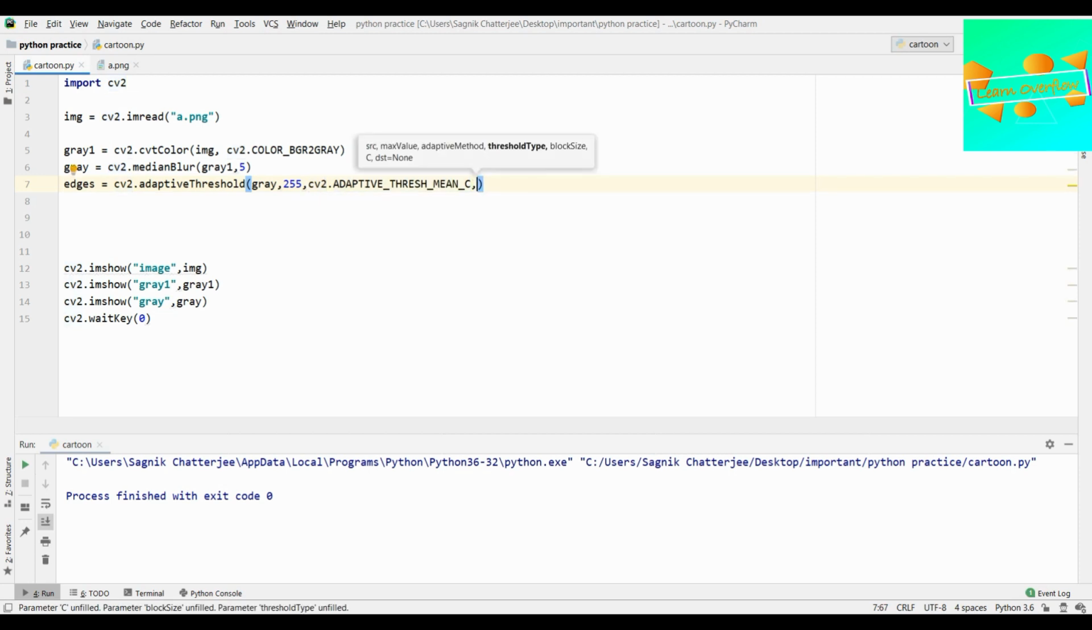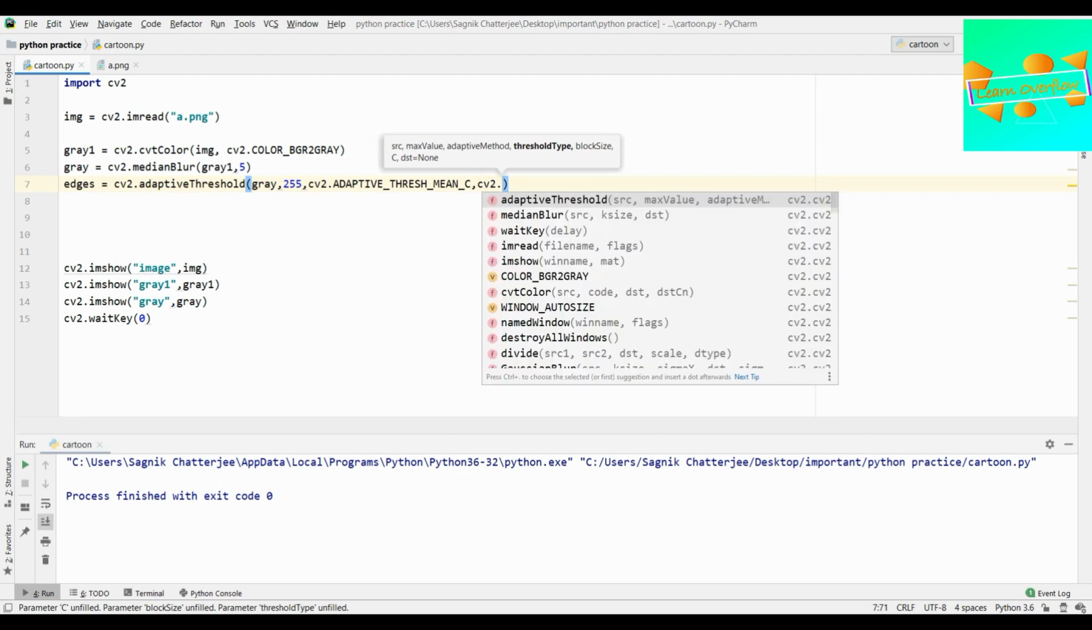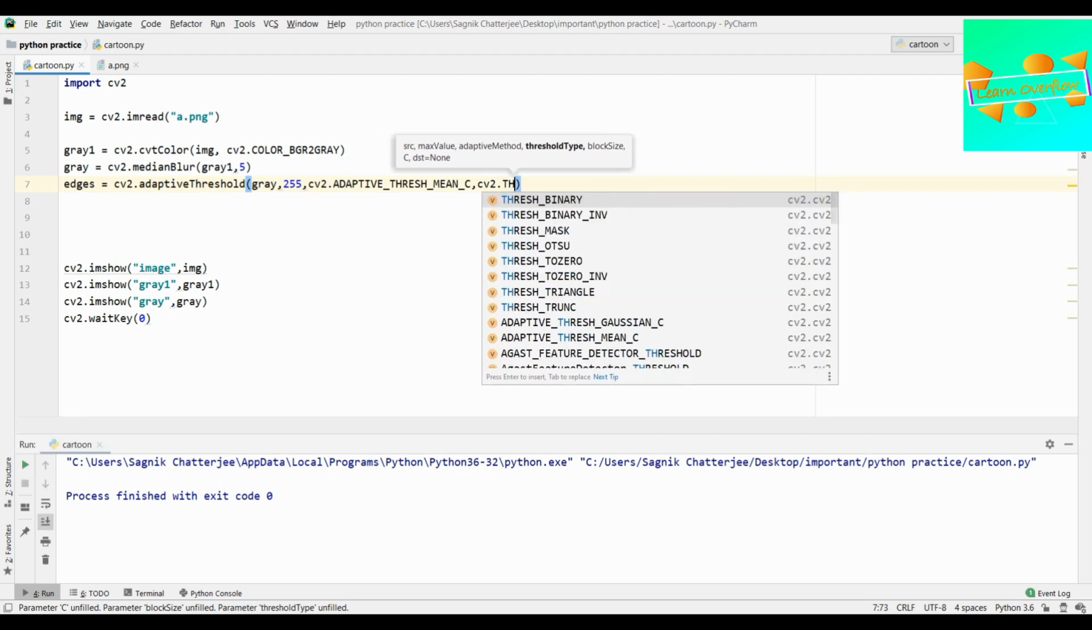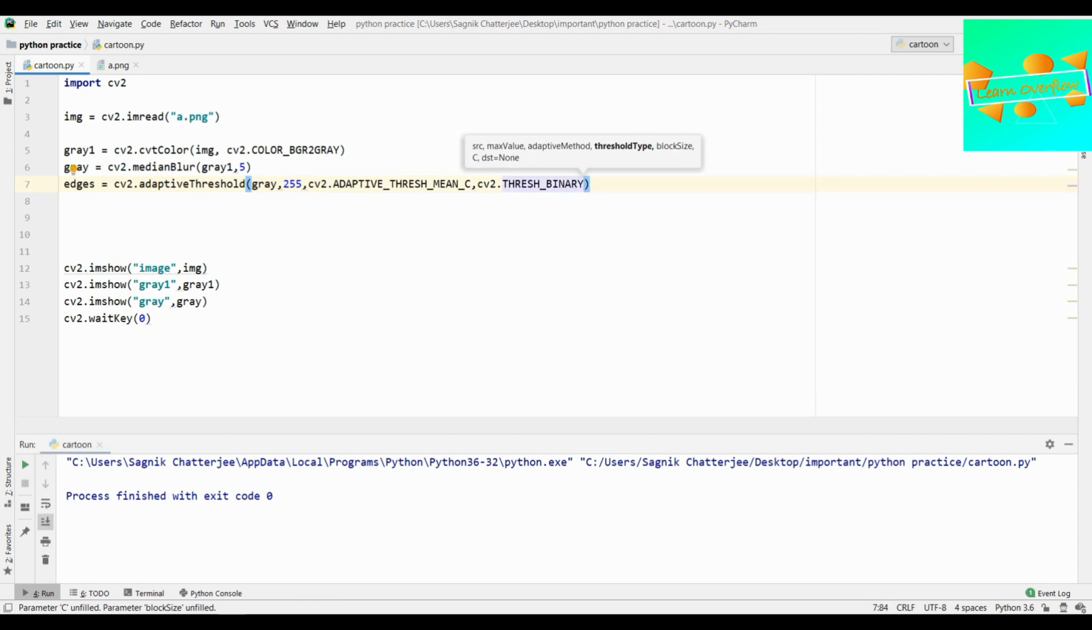After that, it asks for the threshold type. For this threshold type, you will use cv2 dot thresh binary. Yeah, thresh binary is the threshold type we want to use here. After that, it says block size and C. With block size you can go with 9, and for C you go with 9. Okay, leave it, I will explain later how this works. So you got your edges here.